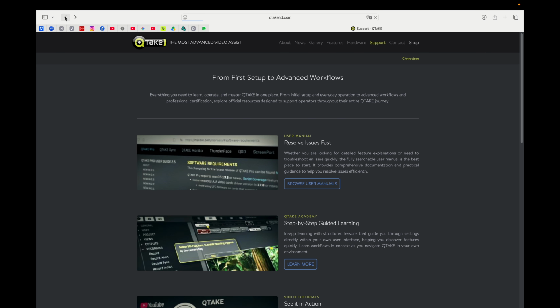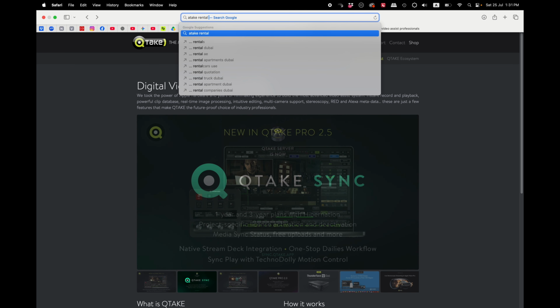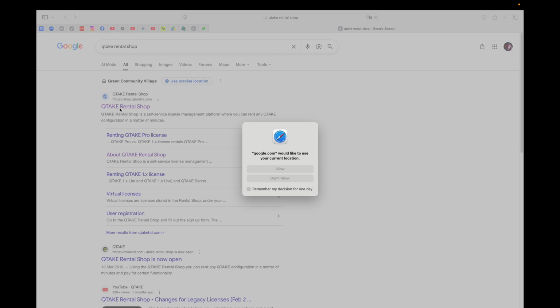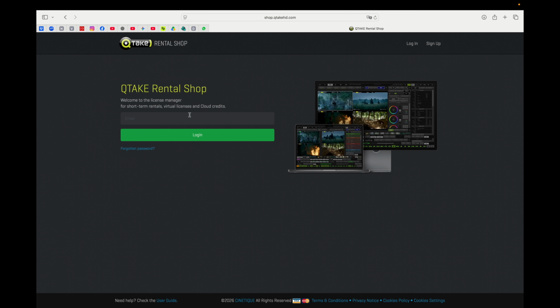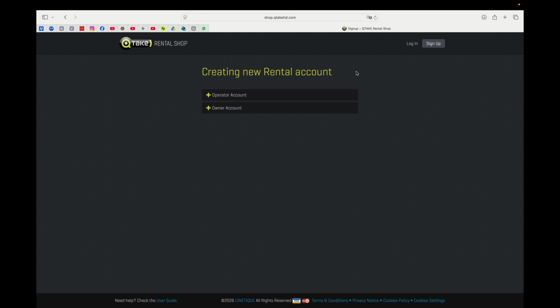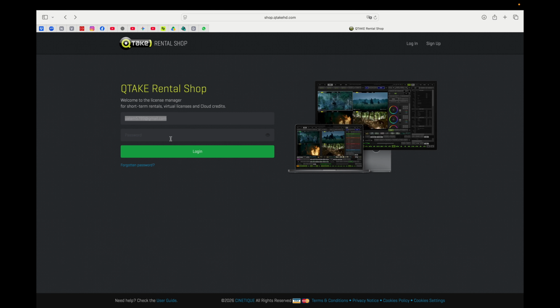So what we do is basically we go back and I will search for QTAKE rental shop. And once I open this, it will ask me to sign in, and if you don't have an account with QTAKE rental, you have to come here and sign up and make a new account as an operator or owner account. So you can choose and then you can make your account. But for me, I have my account, so I will literally just put my mail and my password, and then I will sign in.